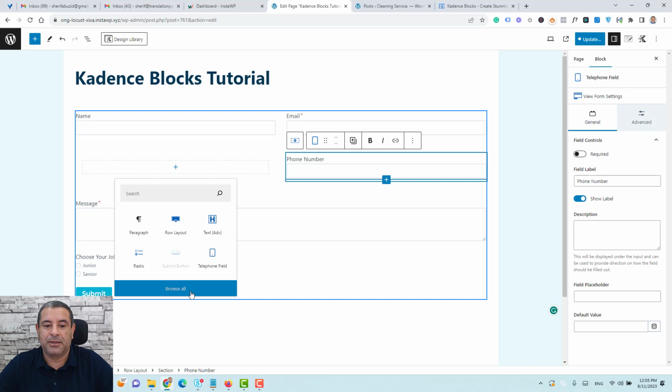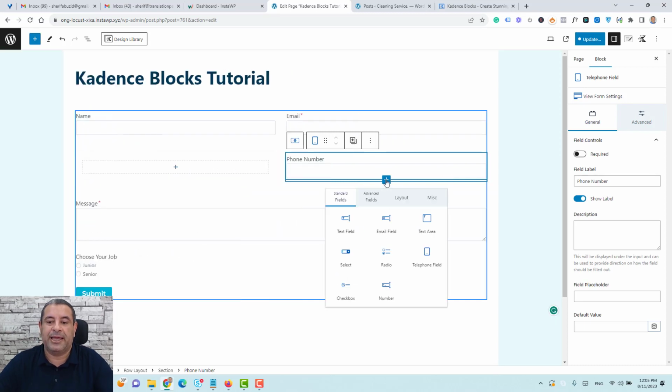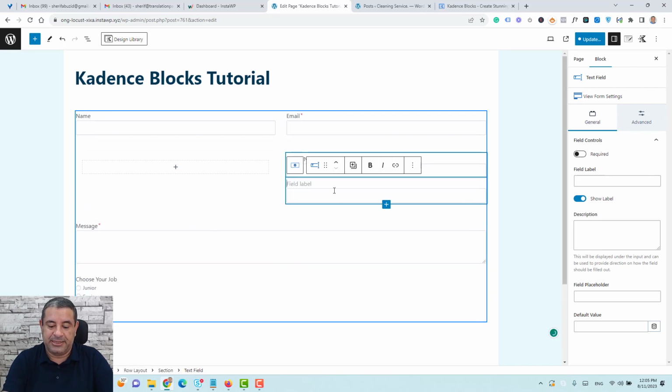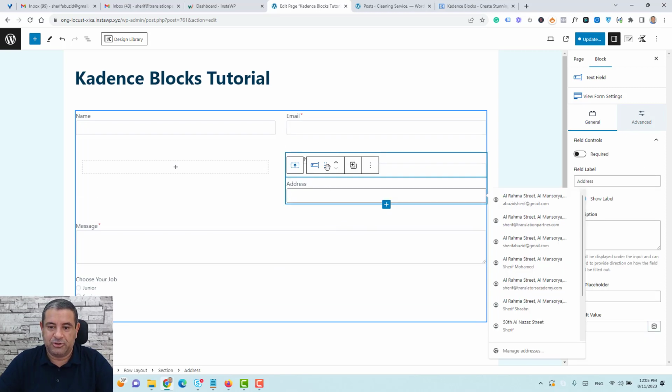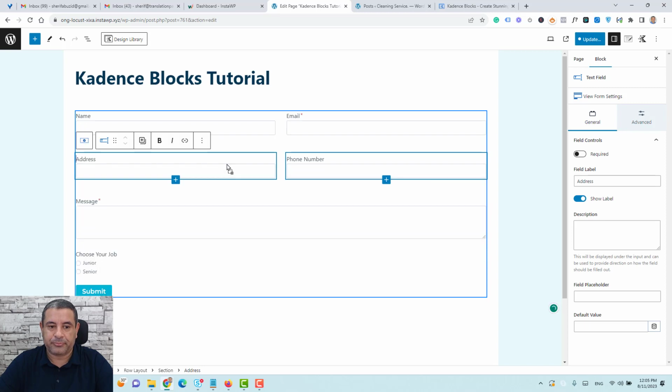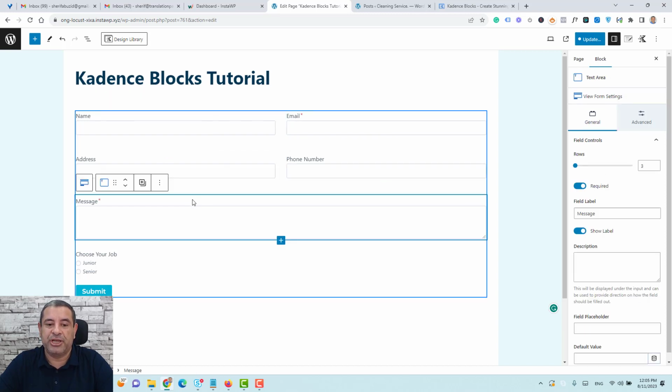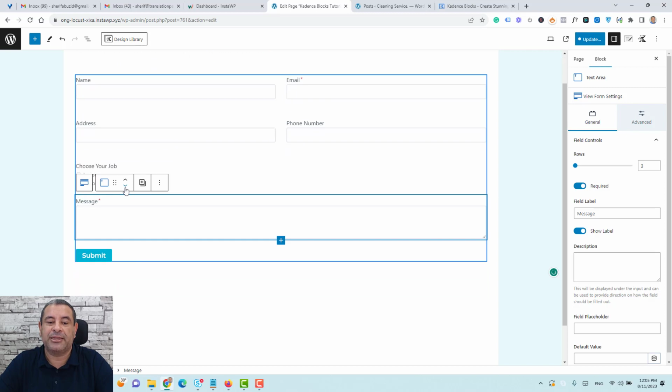So let's say browse all. Let me click here and add a text field. And let's call this what it is, the address. This is the address, and I can drag and add it here. Now if someone wants to complete this form, they need to add the name, email, address, phone number, and add their message. If I want to move this down, I can just click here and move this down here.